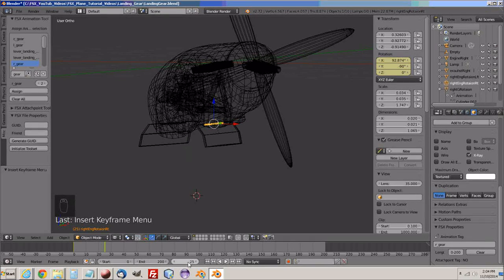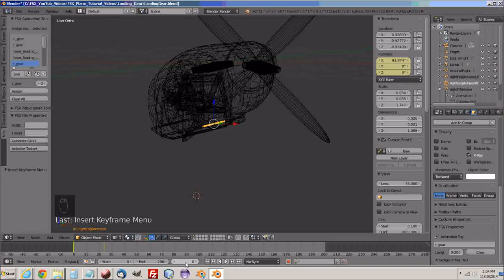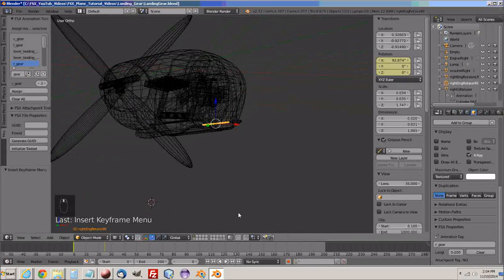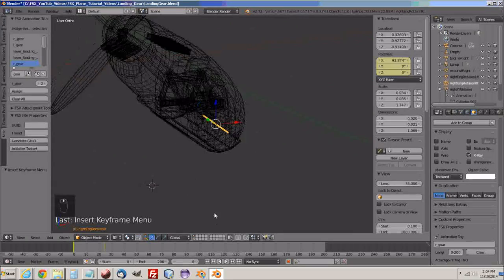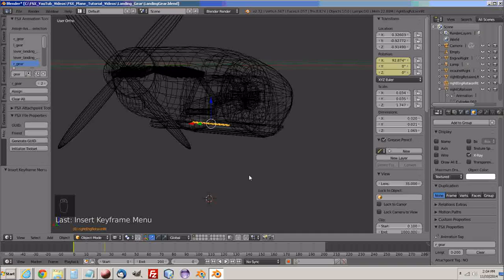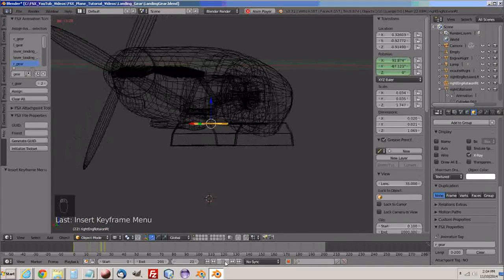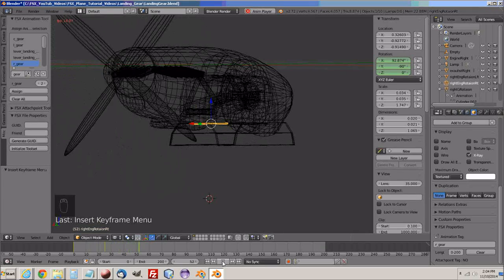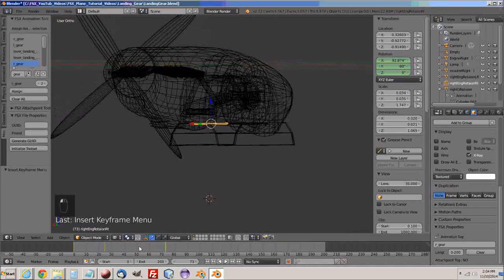Okay, now if we put this back to 0, let's leave it about right like that. And if we play it, you can see the landing gear doors open. So let's put that back to 25.